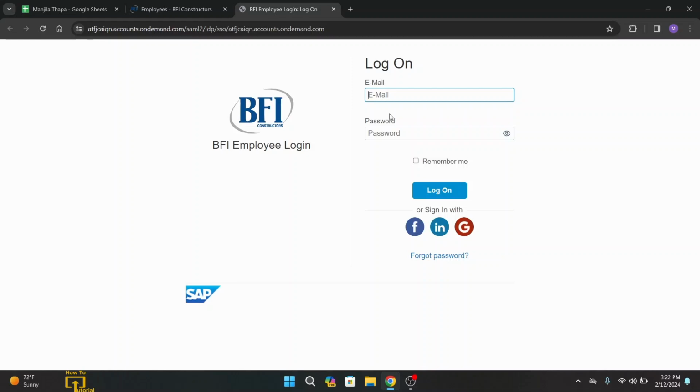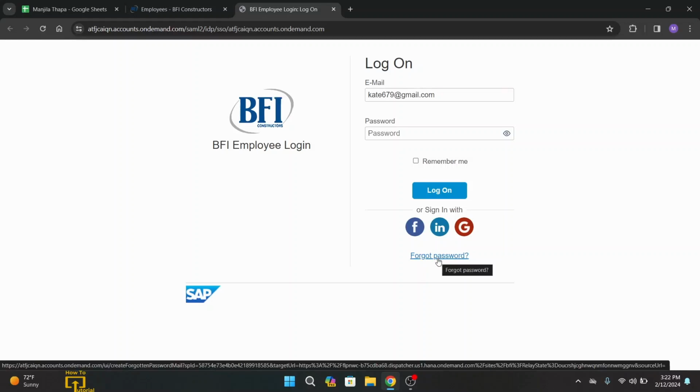First of all, enter your email address under this email text box. Make sure you enter your valid and correct email address, and under that enter your correct password. In case you forgot your password, click on this link provided that says forgot password, and that will help you out to recover your password.